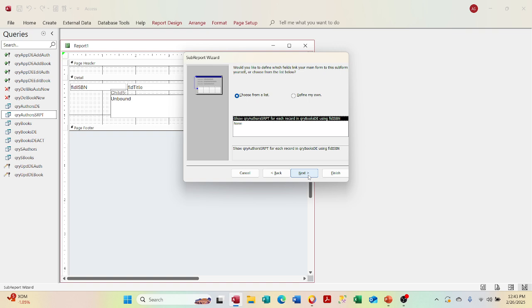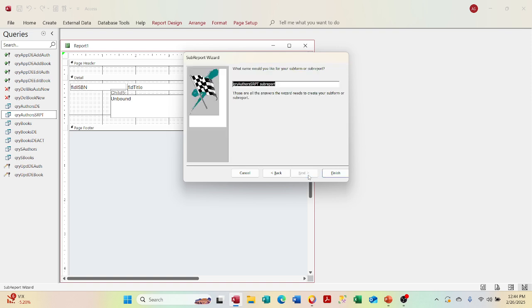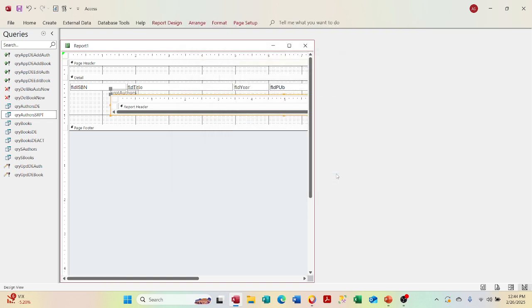And here's what happens now. Show query authors subreport for each record in queries book DE using field ISBN. It automatically knows that because the main report has a field that's a master, the ISBN is going to link it with our subreport. And that's what we want. And this we're going to call SRPT authors. Finish it off. And we're good.